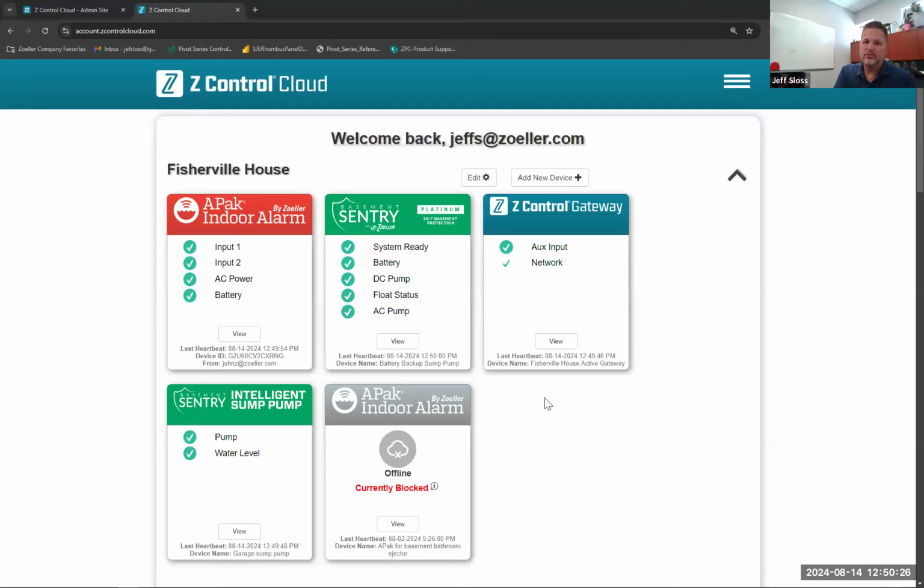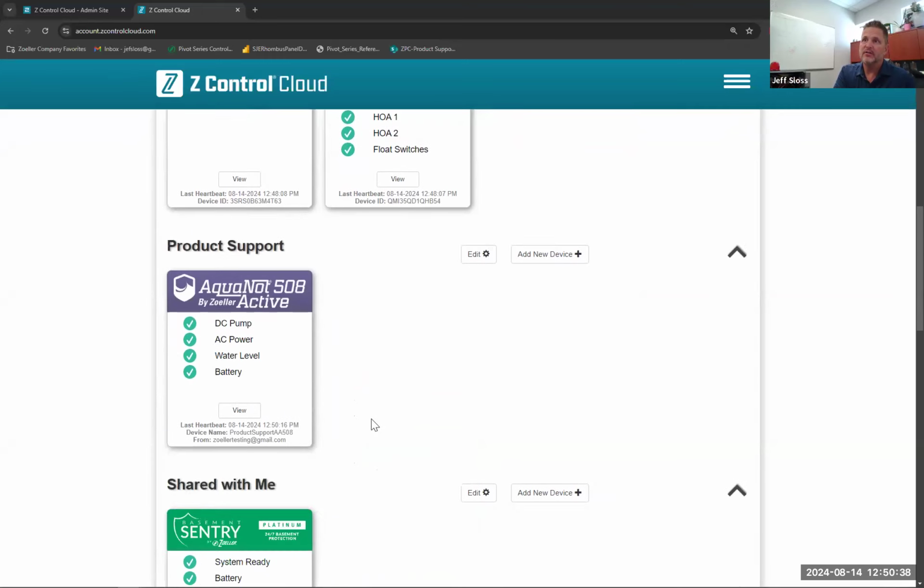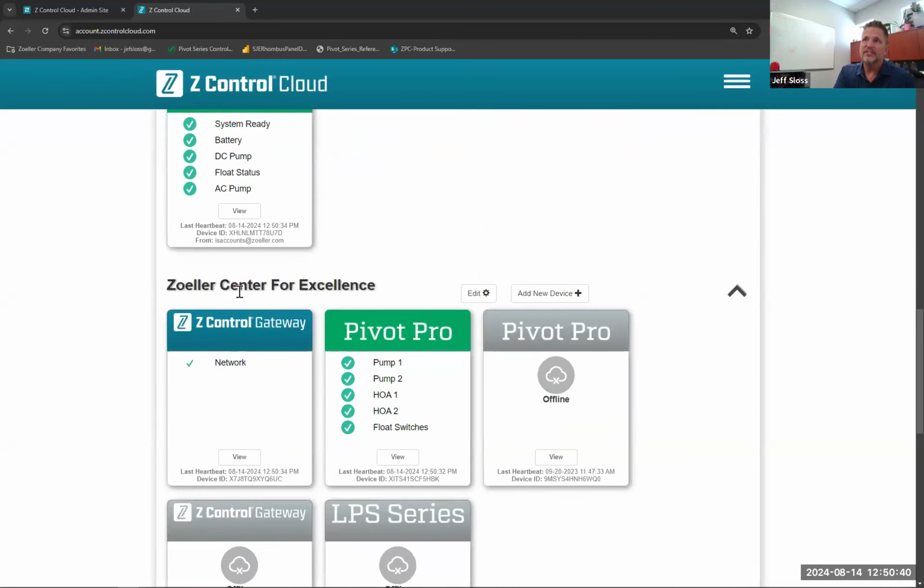Now, can you see my web screen there? My web browser? Yes, sir. Okay, so you can see this says Fisherville House. That's a location in my account. So this is my account. Here's Jazz. That's my initials. Test equipment. These are the things on my desk here. Here's our training center, Center for Excellence.